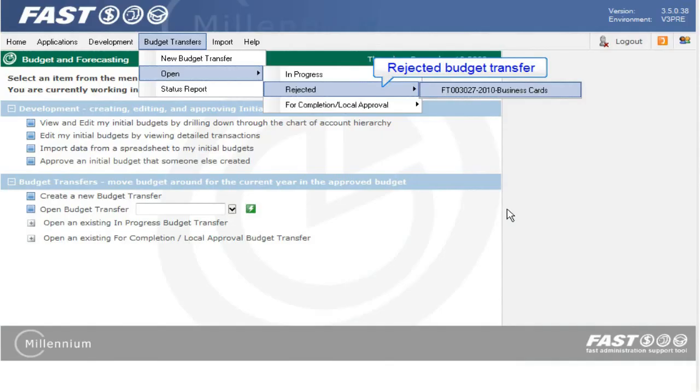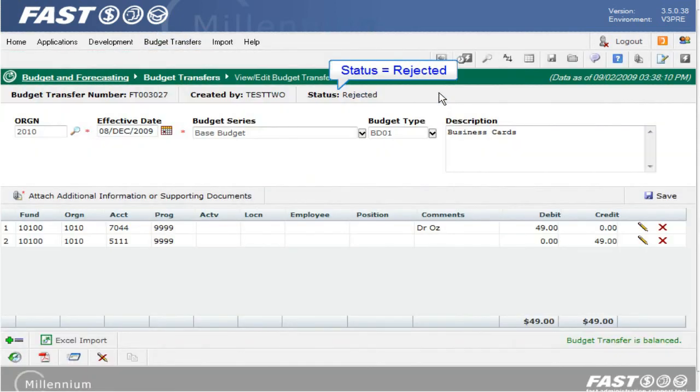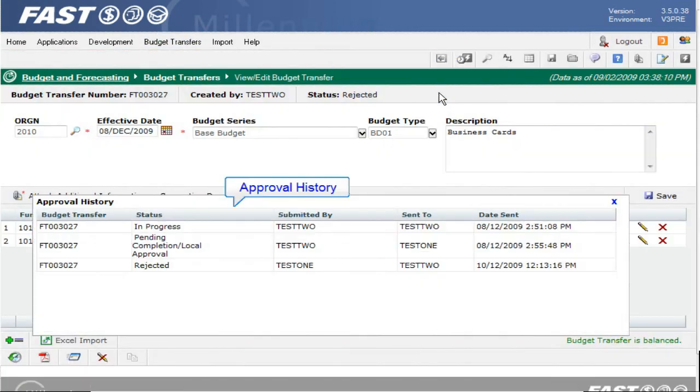Now I'm going to ask you to suspend belief for a second and imagine the budget transfer has been rejected and sent back to you to fix. From the menu, find the rejected budget transfer. You can see in the approval history that the status has changed. When the approver rejected the budget transfer, you would have received an email.